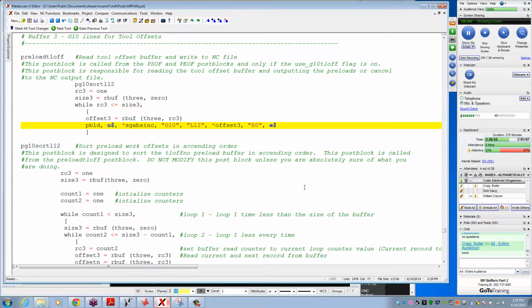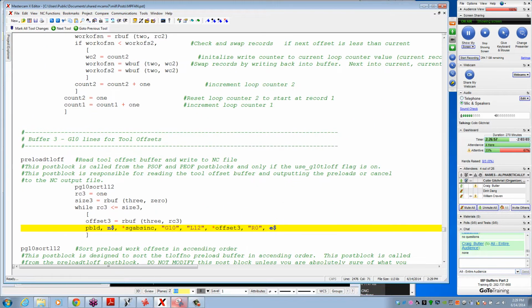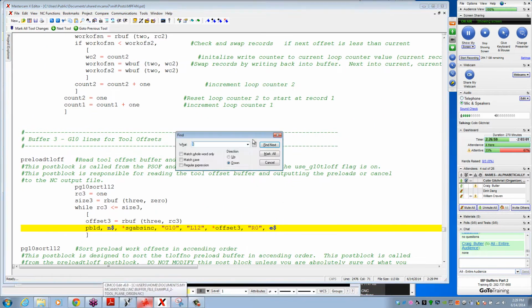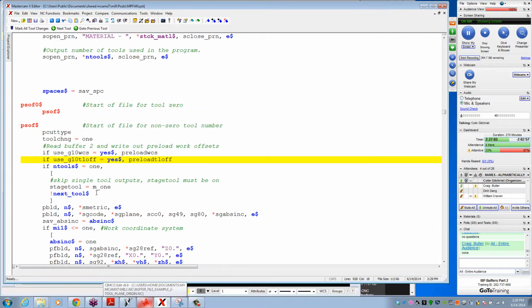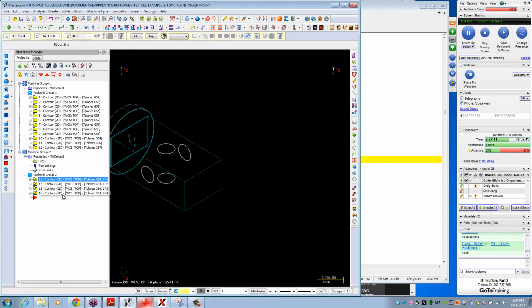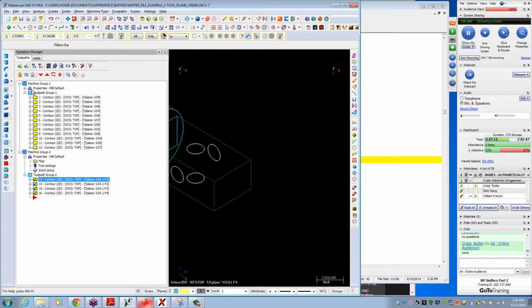Okay, so let's look at what that output there looks like. Make sure, check PSOF real quick. Preload tool offsets. Okay. Let's do this one.